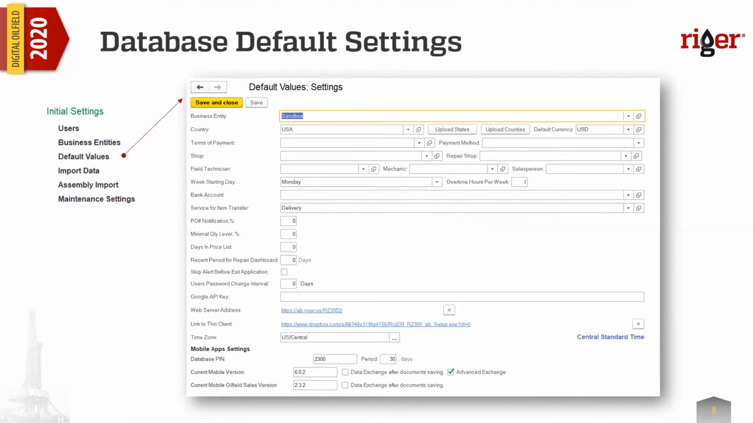Moving down, here we have the default values for your database. Again, you will see the business entity name that you have previously set up. You can specify the country that you operate in, your main operation country, default currency, terms of payment. There are multiple fields that can be set up. I don't want to go over each of these fields precisely because it will take longer, but you can anytime refer to our article in our knowledge base, which will explain every one of these fields' usage and purpose.